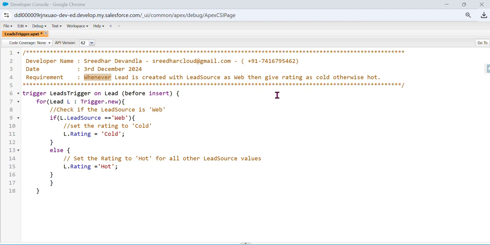So here, on the lead standard object, whenever we are creating a lead with the lead source as web, so lead source is a picklist field in the object lead. Based on this condition, we need to update the field, that is rating. If it is web, we need to update it to cold, otherwise hot. So this is a simple beginner level trigger scenario.